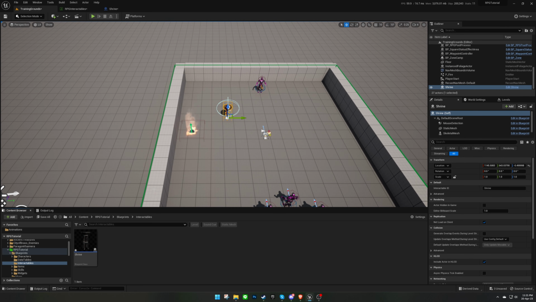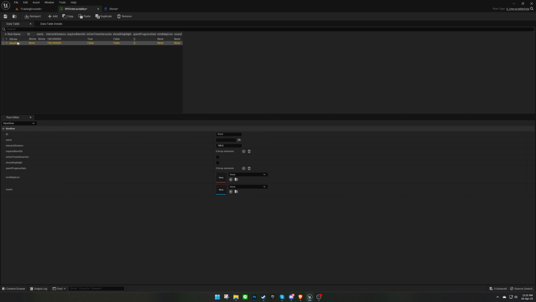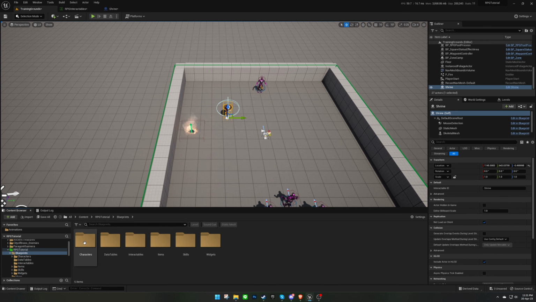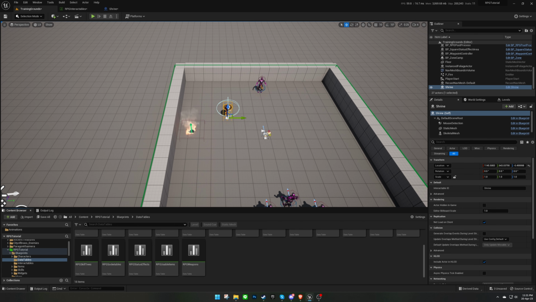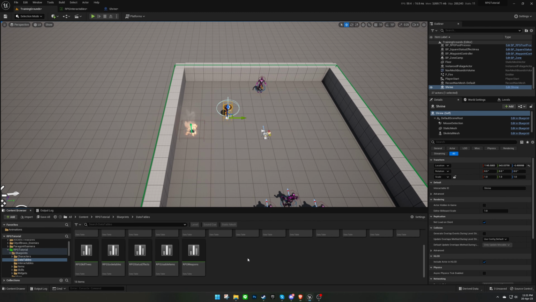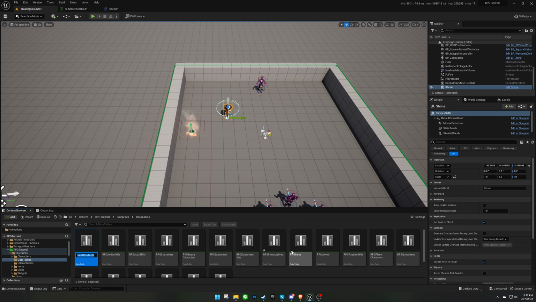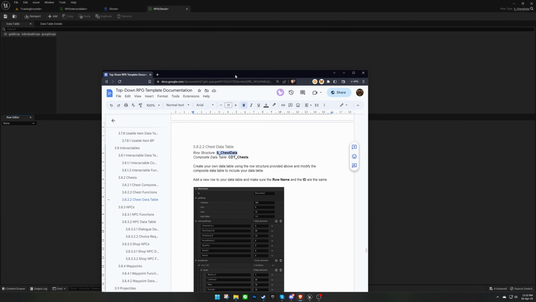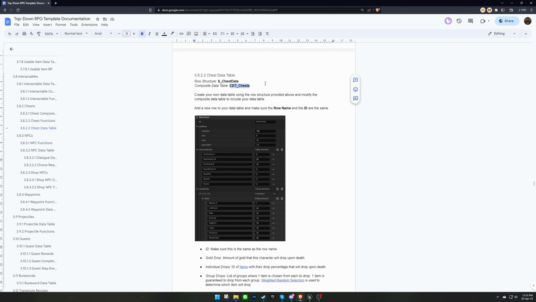Moving on, let's create a chest. As with every interactable, we'll need to add it to the interactable data table first. For chests, we'll also need to create a separate data table to modify what they will drop when interacted. Don't forget to replace the existing data table on the composite data table as well.